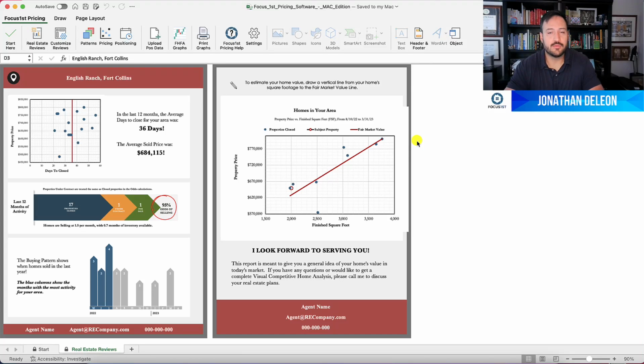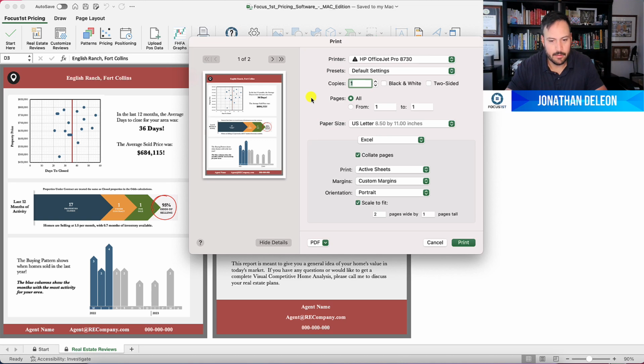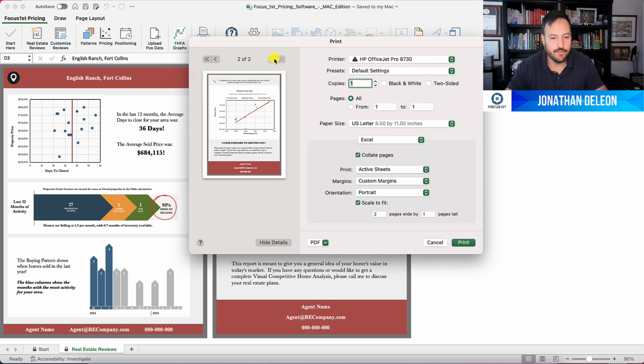To print the base real estate reviews report is very simple. In this case, you can see that in this software, it's laid out as side-by-side pages. When I go ahead and click print, I'm clicking File, Print, you can see this opens up here, and this is a Mac as an option, and it's already formatted to be on 2 pages, very easy.